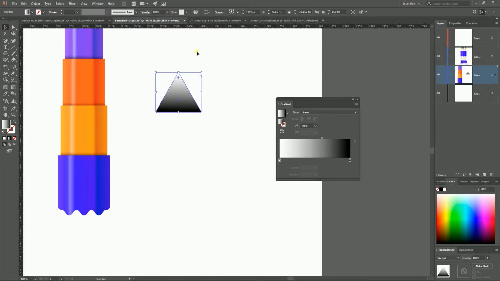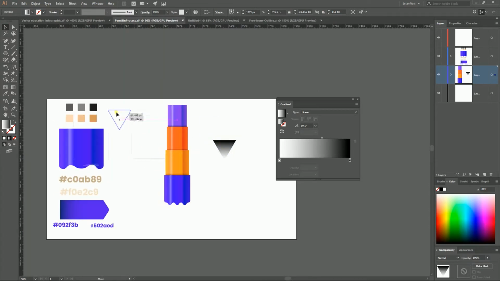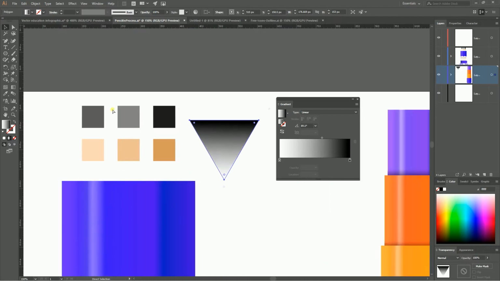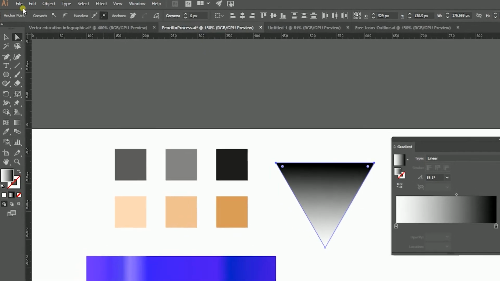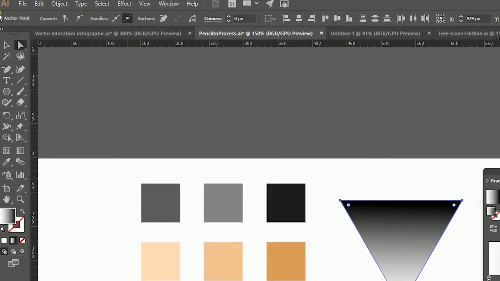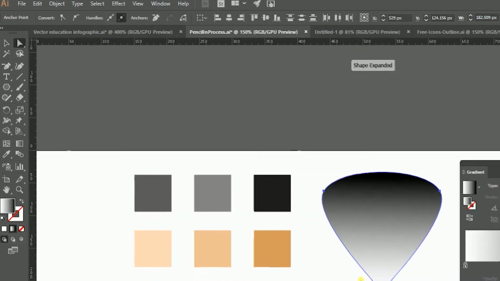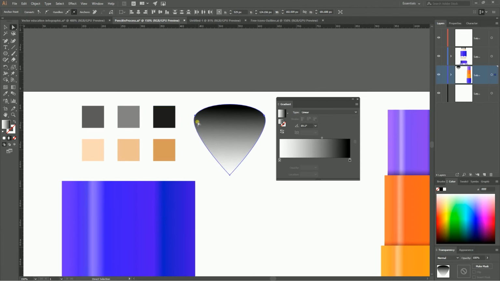Now with our triangle selected, let's go to these colors. I'm gonna navigate to the top left, and first of all I'm gonna grab the direct selection tool, select these two anchor points on the top, go to this anchor points panel here, right below the file menu, and convert them to smooth. So you see it creates kind of a seed shape.